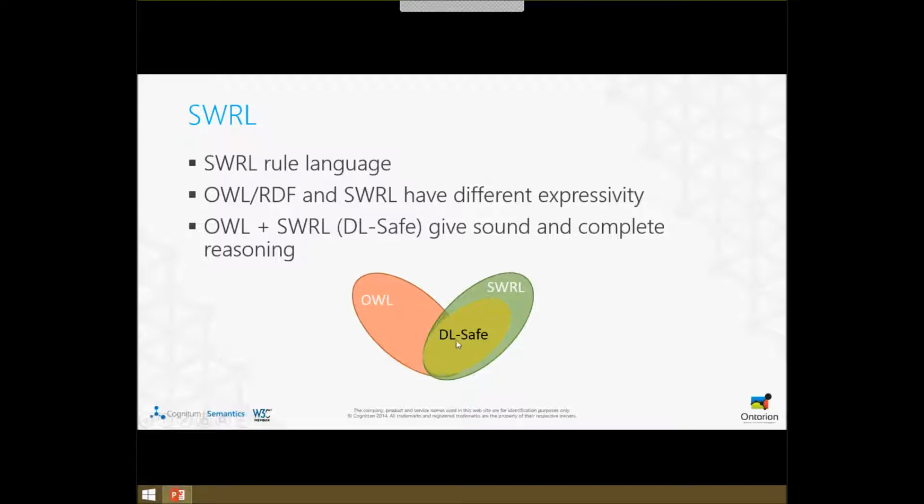As you see, in general, DL safe means that it's a rule that cannot create new instances or new things that will be put back in the ontology. So this is in general what DL safe is, and it's a way in which you can have sound and complete reasoning. This is why the DL safe part has been added to OWL, because in this way we know that the reasoning can still be done.